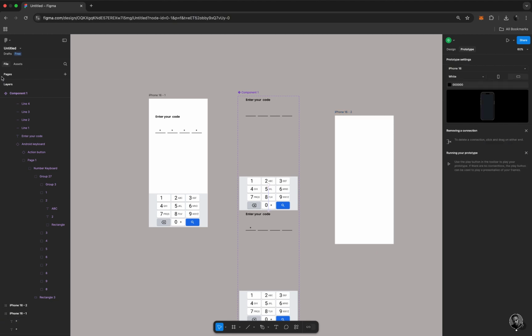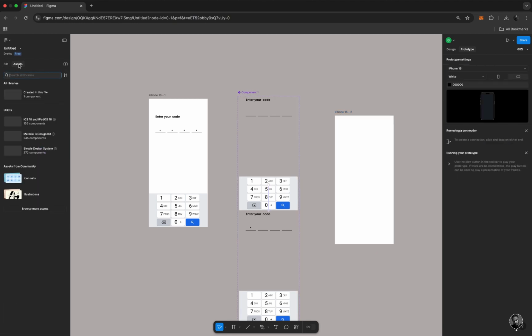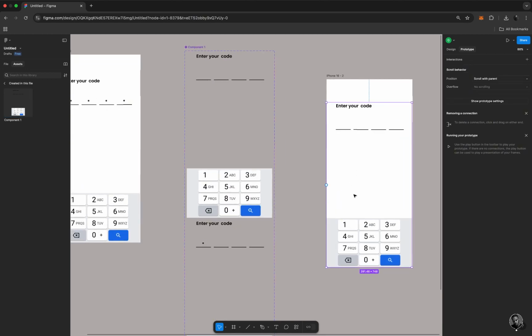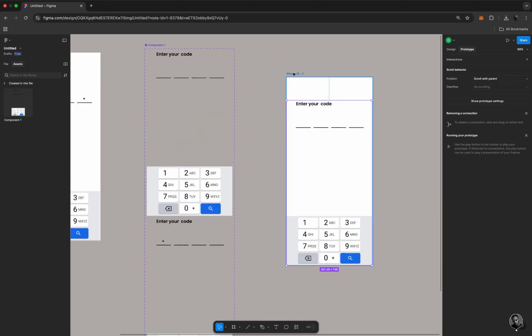I'll go over to my assets panel right here, come to this icon, and click on created in this file to access this component I just made. So here it is. I'll drag it and put it inside this frame. If you don't put a component inside a frame, it's not going to preview. So it has to be inside a frame.